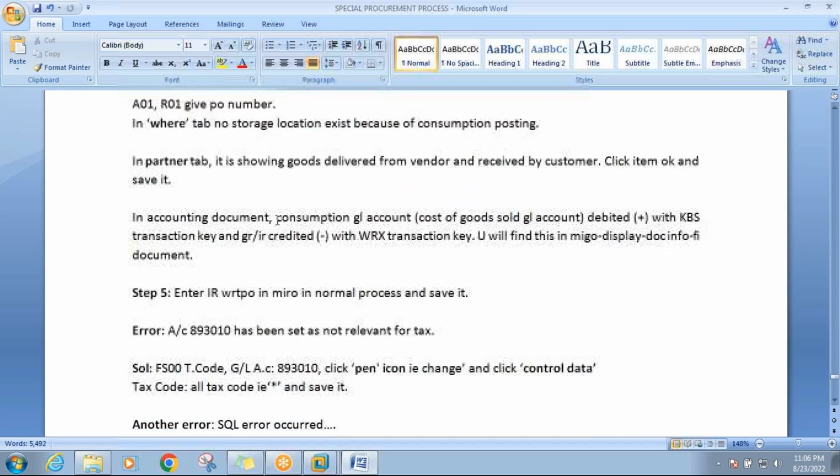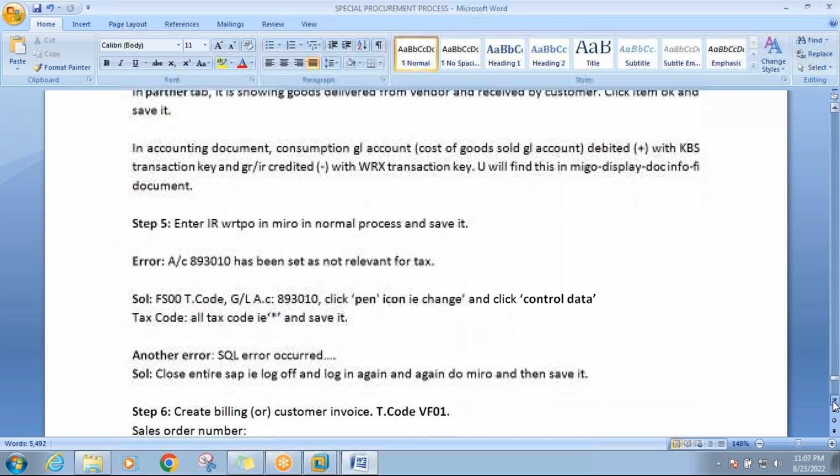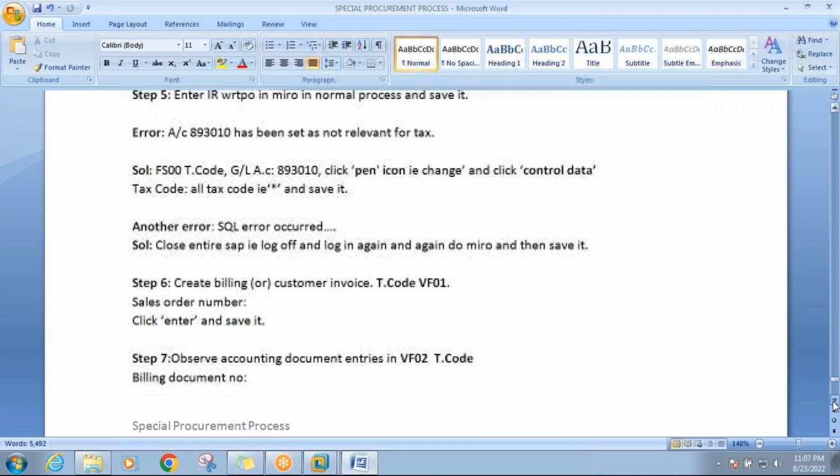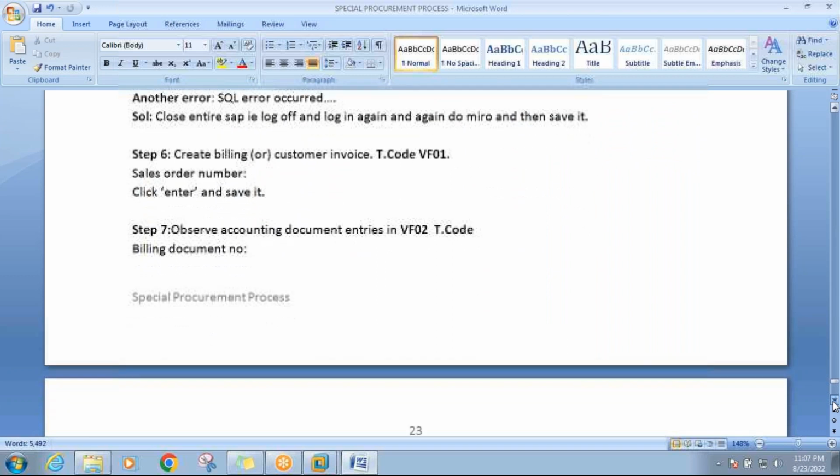Just now I have shown you, you can go and check in VA04 also, display in MIGO. Consumption GL account is debited. This is very important. The interviewer will ask this type of questions. And the GRIR account is created with the WRX transaction key, and then enter the normal IR. And then billing, create billing. That's it, and also an accounting document.